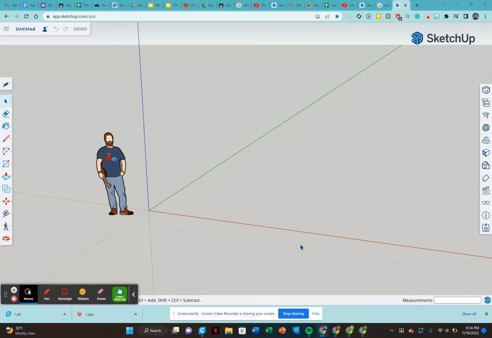Hey everybody, in this SketchUp tutorial, I'm going to show you how to do an armchair, a table, and a refrigerator. So the first thing I'm going to do is delete this guy. So click, delete. Then I'm going to do the armchair first.